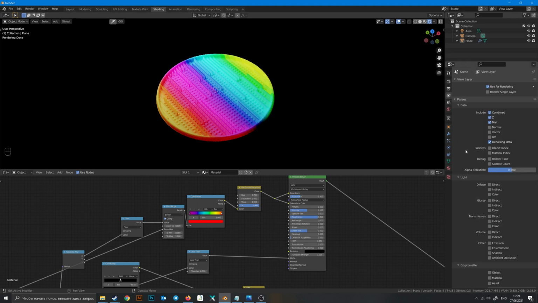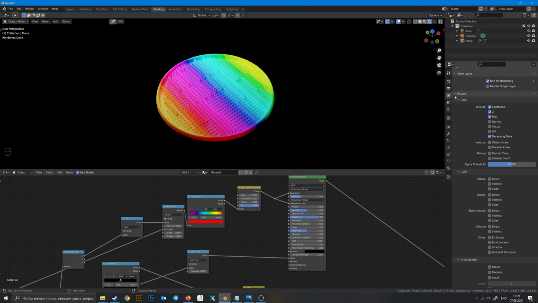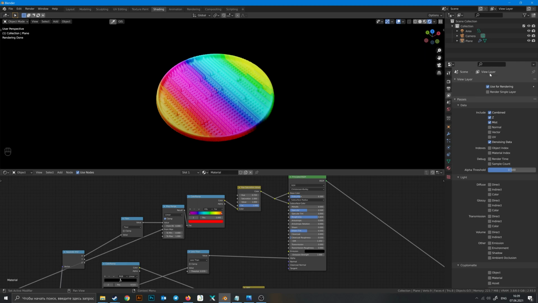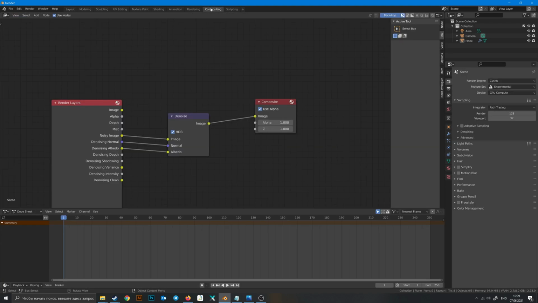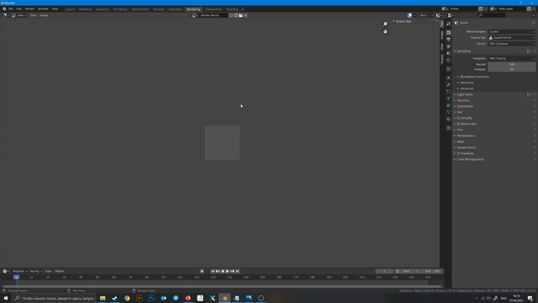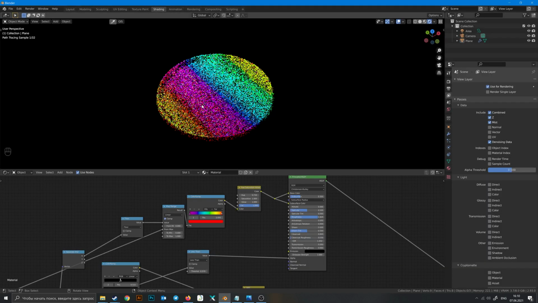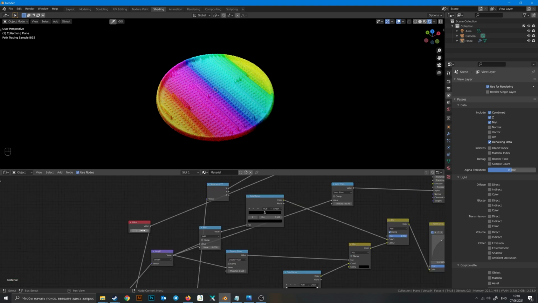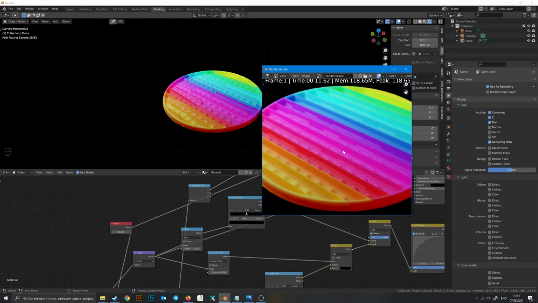There is one thing that I want to show you in these properties, view layer. Make sure that denoising data is on, and in compositing use denoise node and plug this into noisy image, denoising normal to normal, denoising albedo to albedo, and image to image. So now let's render it. Okay, maybe I've made a lot of scaling. So this is it.